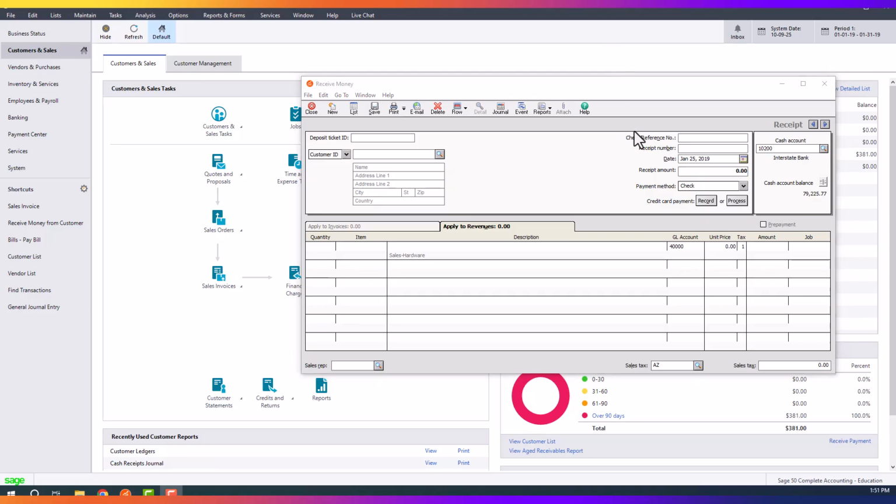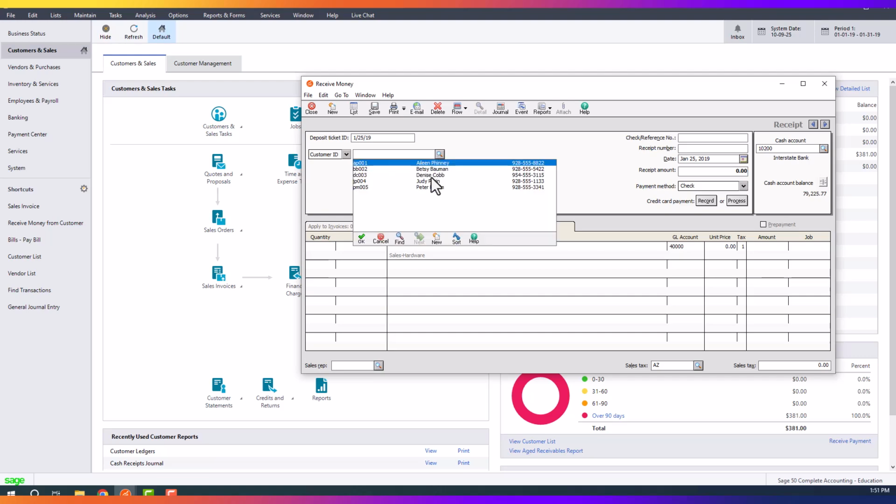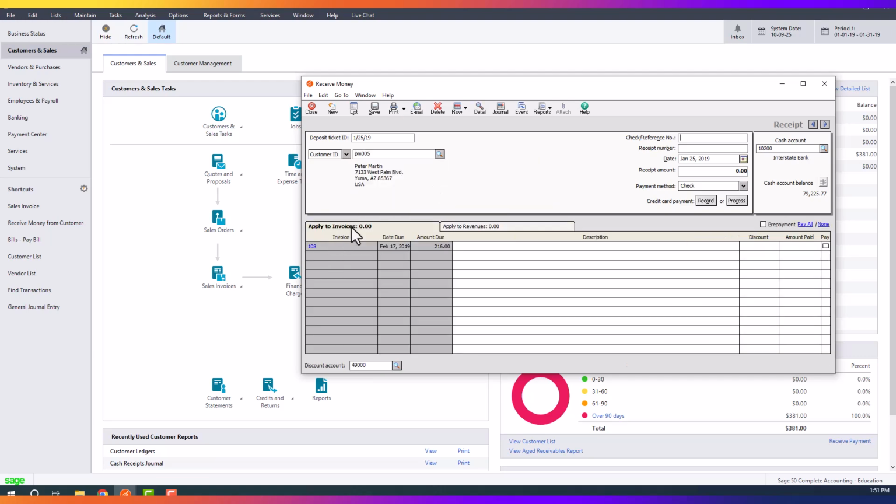Our next transaction is a similar transaction. We're collecting on account from Peter Martin. This is also on the 25th, so I don't need to change the date, but I will enter that date for the deposit ticket ID. Then I'm going to select Peter Martin from the list of customers here. Once I did that, the Apply to Invoices tab became active. Before I come down there, though, I'm going to enter some other details.